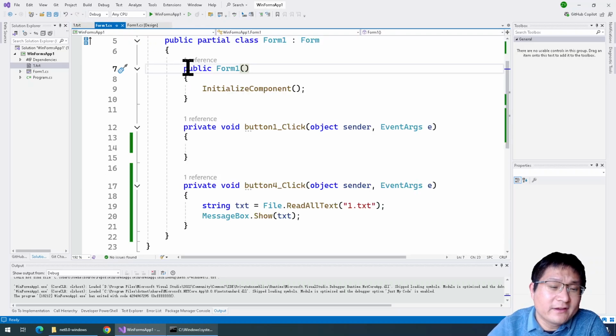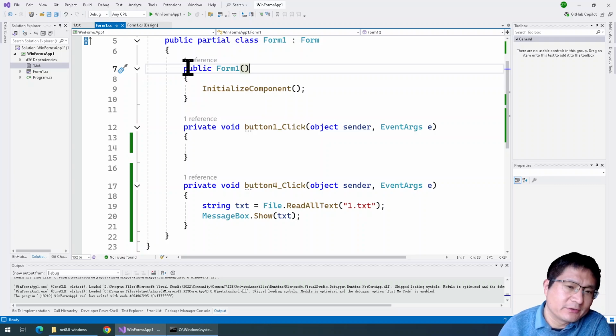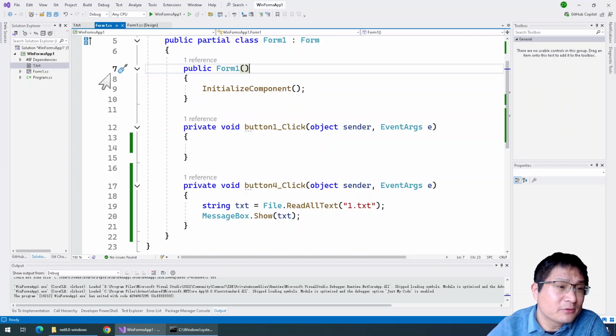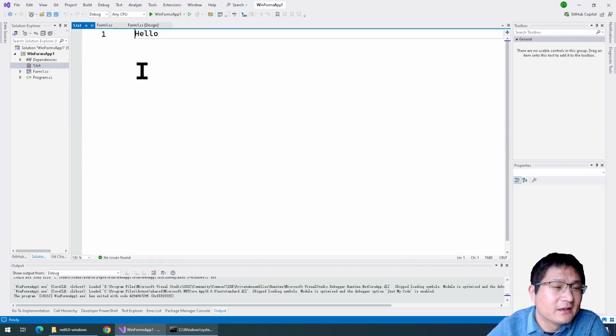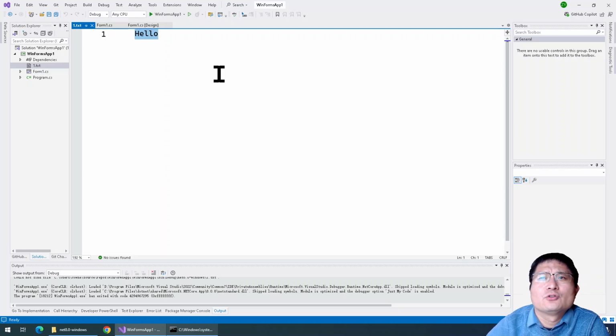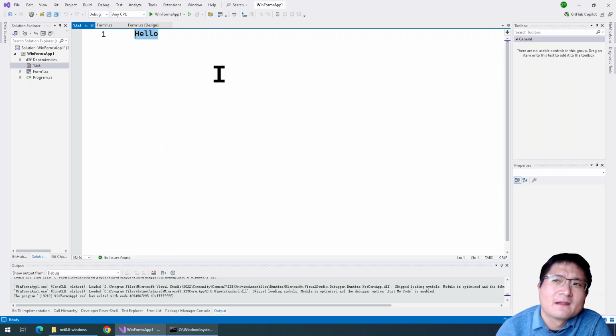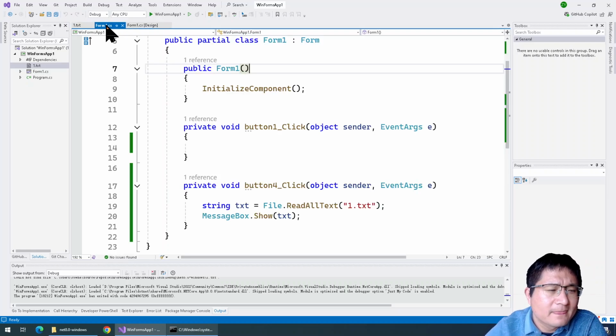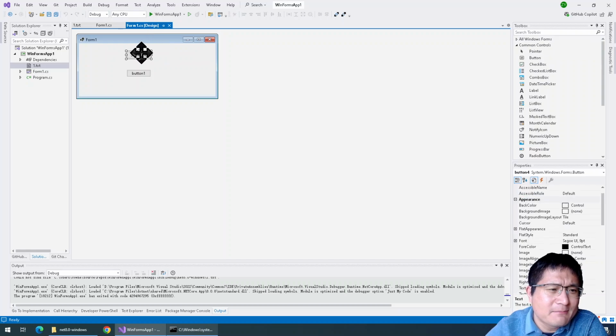Do you know how we can read a file from the current application's root directory? For example, there's a file called one.txt, and there's a hello in this file, and I want to read this file. It's really simple, right? But a lot of people make mistakes here. Let me show you. First, it's very simple to read it.